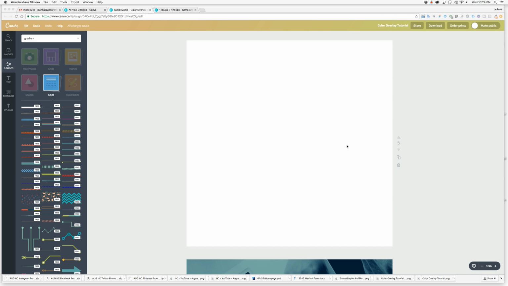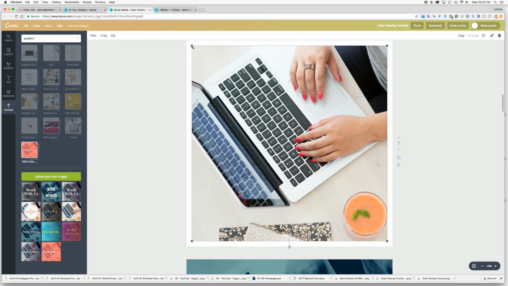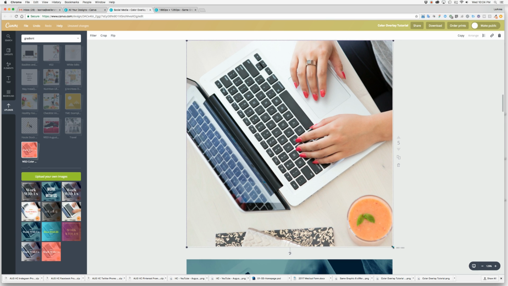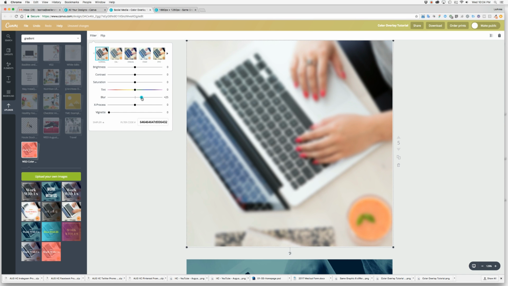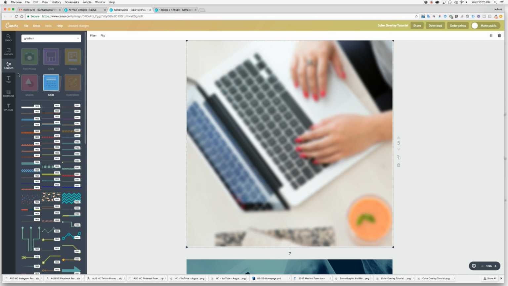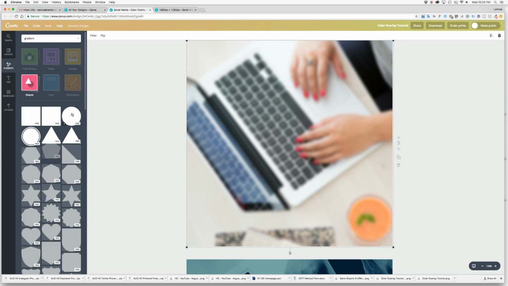We'll start with a blank canvas, go to our uploads and add our photo, drag it so that it covers everything, and we're going to put a filter on this. Blur the image 25. So you can still see what's happening, but it's not super sharp. Next, we're going to add the circular element. So we'll go to Element, Shapes, and we're going to select the circle.